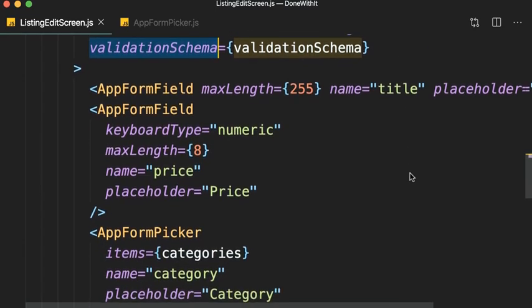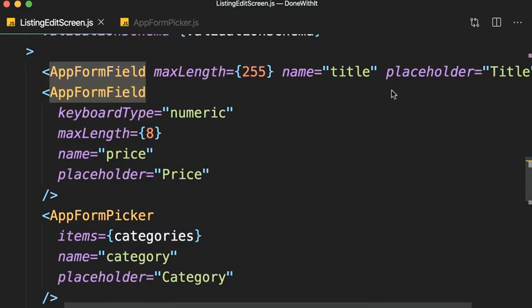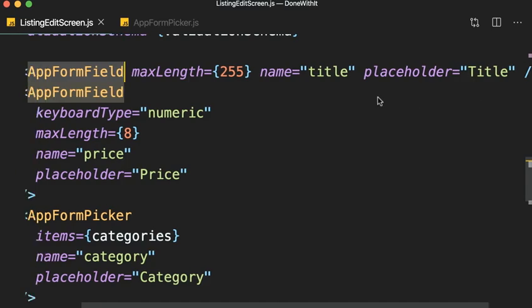Now inside this form, we have these fields. We have a form field. Here I applied a max length of 255, so the user cannot type more than this number of characters, okay? I gave this field a name. This is used by our form component. And here we have a placeholder.